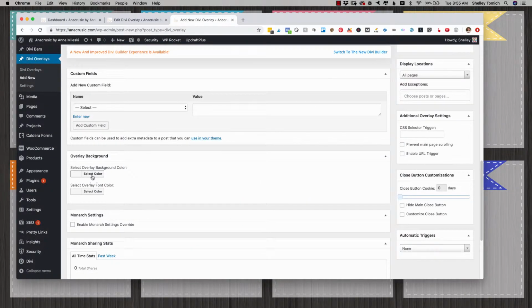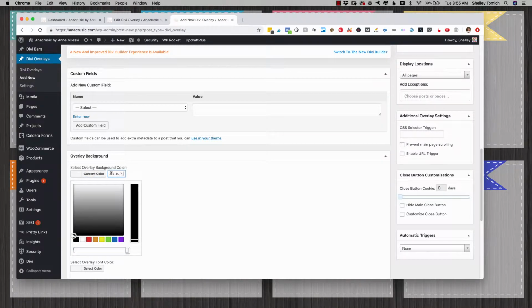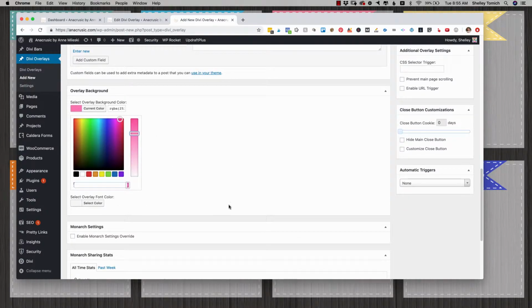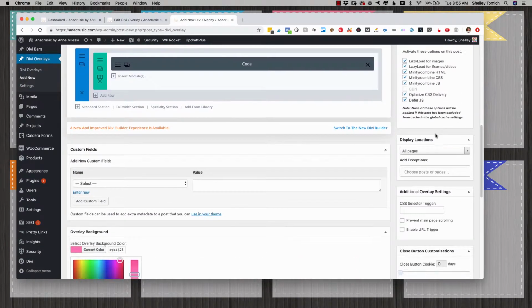Then I'm going to scroll down here and I'm going to select her overlay background color. In this case, I happen to know she wants pink, and I just went ahead and instead of making it full strength, I went ahead and made it a little bit transparent. And the font color you can just leave alone. And then come over here.